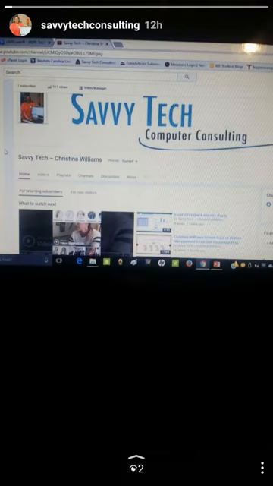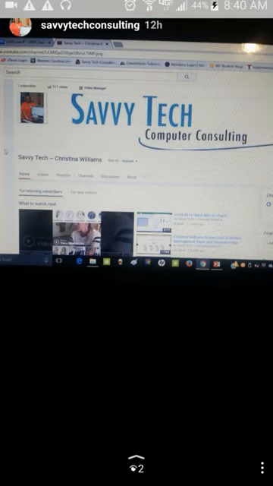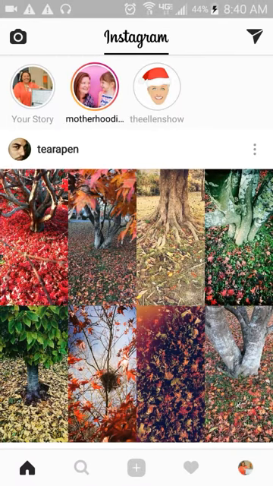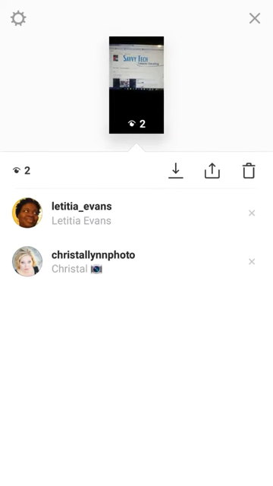If I tap my story, then tap the bottom right three dots, it'll let me delete the story, share it, save, and change my story settings. Let me go back to my story. If you swipe up at the bottom, it'll tell you who's been watching your story. This is a really great interaction tool so that you can see which customers and businesses are actually watching your story throughout the day, right? Maybe you'll do a contest, maybe you'll send some thank you messages, just so that you can see who's been looking at your story, which I think is awesome.